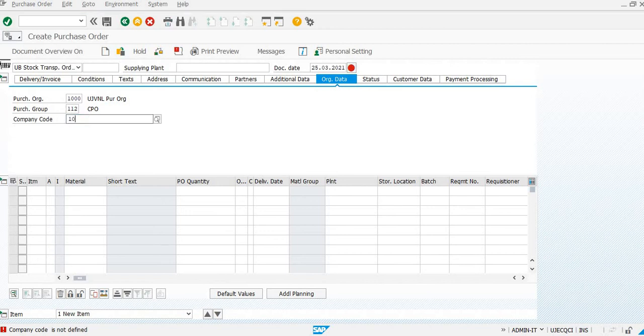Now enter the plant code. Here the purchase group will be the one who is creating the STO. Now you can see there is a tab called supplying plant. Suppose the supplying plant is 1201. So we are taking the material from Chibro to CPO.